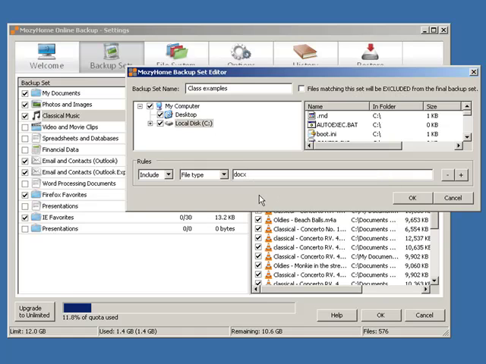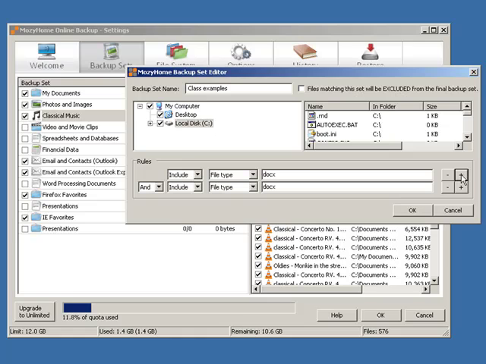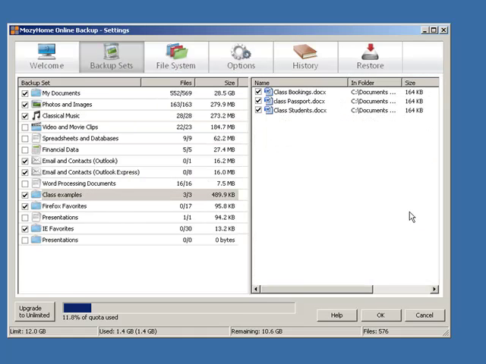We also need an additional rule that will include all files whose name starts with class. To add another rule, click the plus box and make sure this box is set to include, file name, starts with, class. Click OK. This backup set is now added to the list, and all files included in this rule will now get backed up.